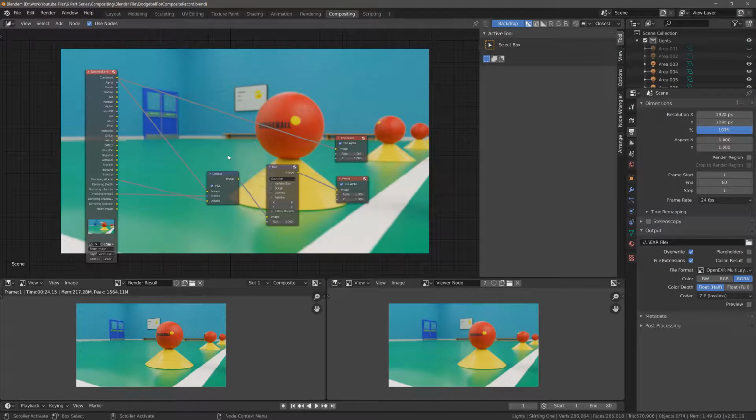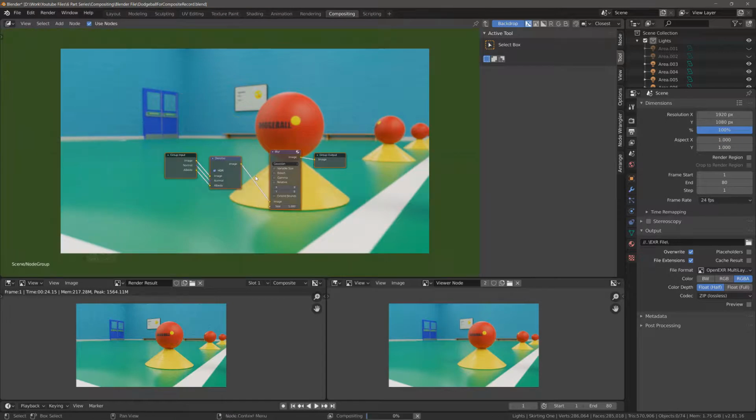So the first thing we're going to do is create a node group for the denoise and blur nodes. To do that, we're going to left click and drag to create a selection box over the two nodes and release. So now each of these nodes have been selected. We're going to hit Ctrl and G on our keyboard to create a new group.